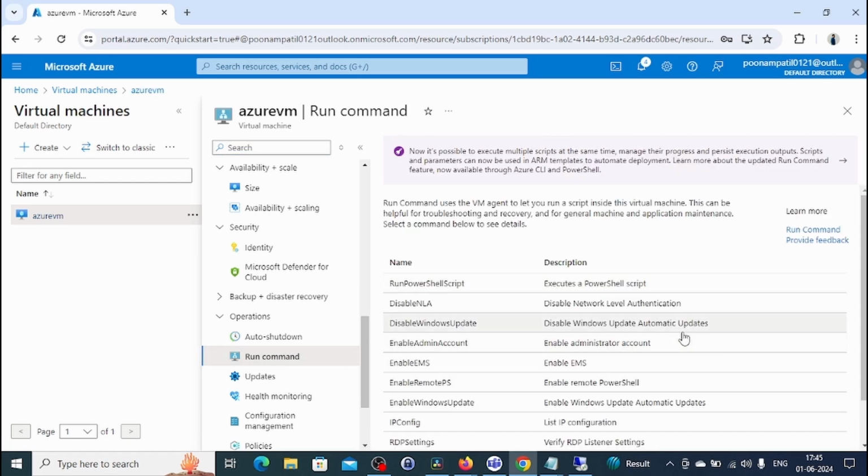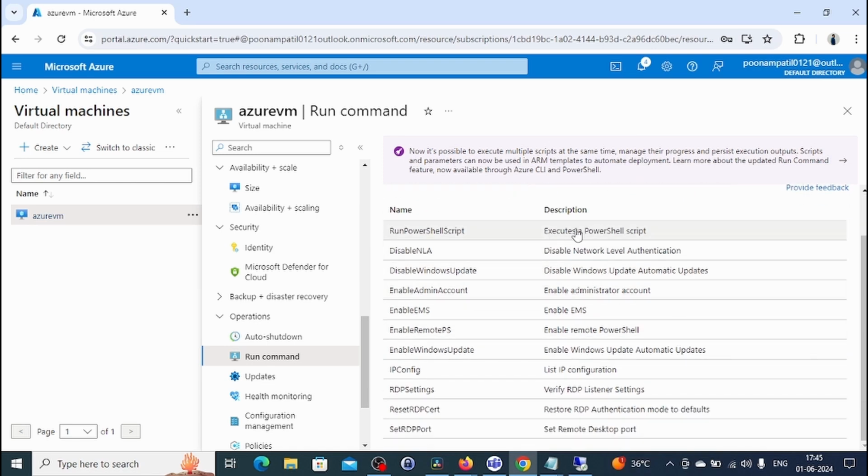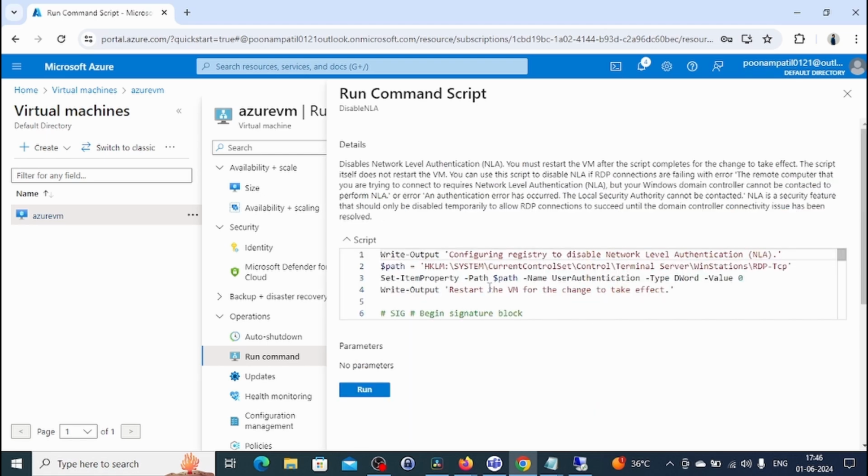The first one is Execute PowerShell script, which will help to run a custom script. The second one is Disable network level authentication. Today we are going to see how we can disable NLA with the run command, and a few other scripts we'll cover in our next video. So I'm going to click on Disable NLA, and you will get the script.